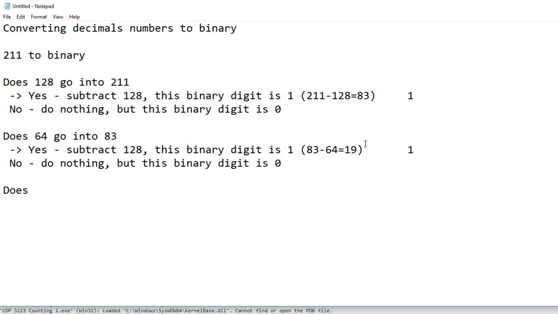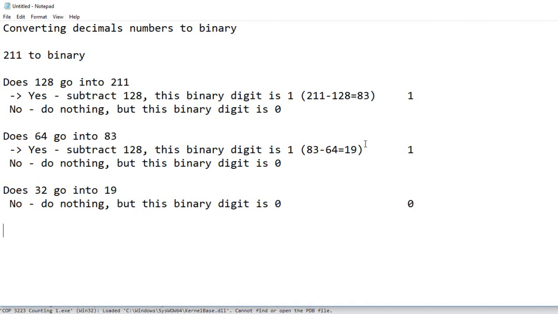So now we're going to say, does 32 go into 19? The answer is no. Do nothing. Okay? This binary digit is 0. So the output is 0. Does 16 go into 19? Yes. Subtract 16 and output 1.